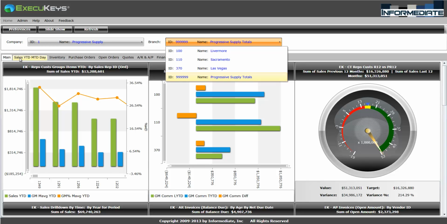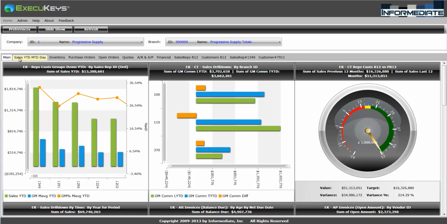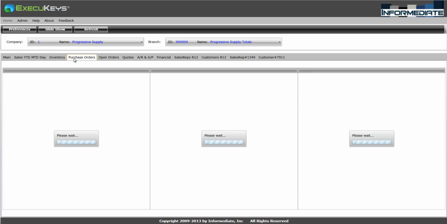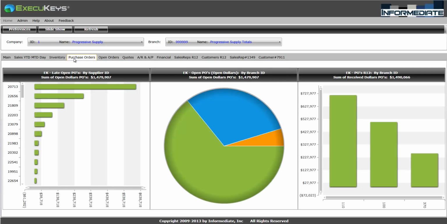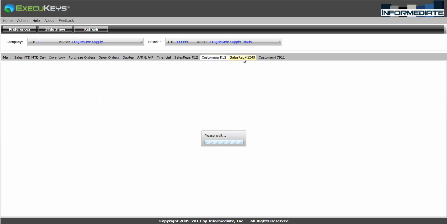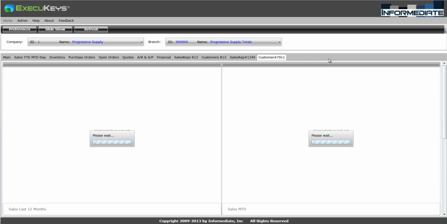One of the key concepts in ExecuKeys is that we allow you to configure multiple tabs like web pages, each that can be secured by individual user or group. Each tab can show content from one or more data sets, and the individual objects can be any combination of charts, gauges, graphs, or grids. You can name tabs however you like, and you can have as many different tabs as you like without any limit. As I add more tabs than we see here, they'll scroll horizontally.